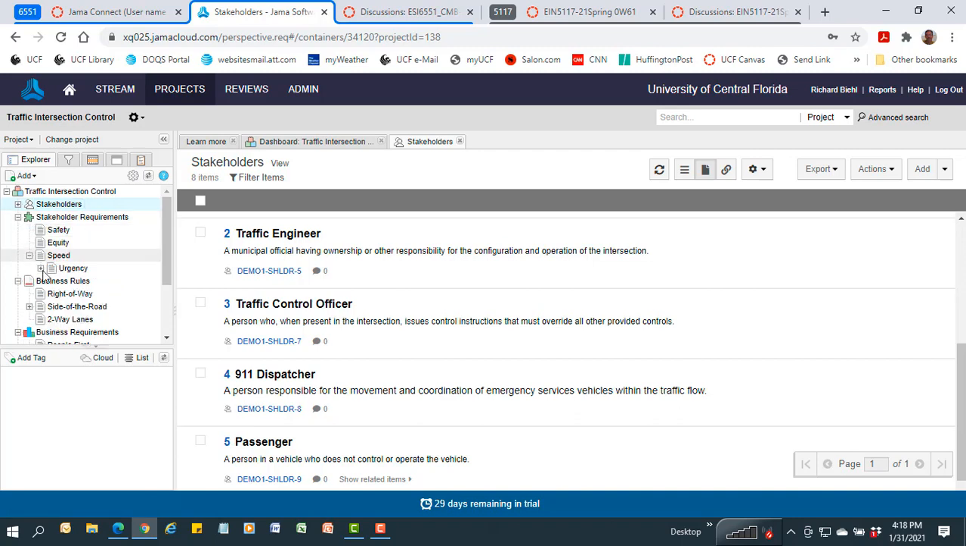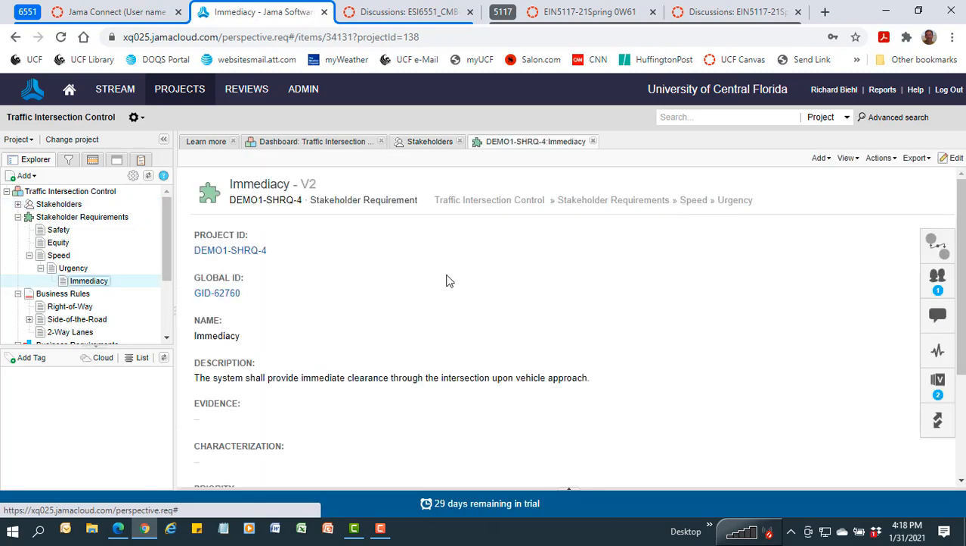Looking at stakeholder requirements for beyond urgency but immediacy. There was an immediacy requirement under here under stakeholders. Take a look at it. The system shall provide immediate clearance through the intersection upon vehicle arrival. So if a train arrives on a train track, I want to be able to take that to its limit as we go through.